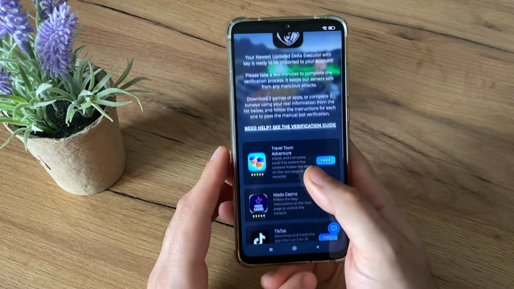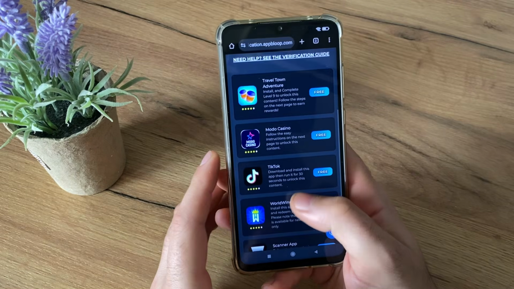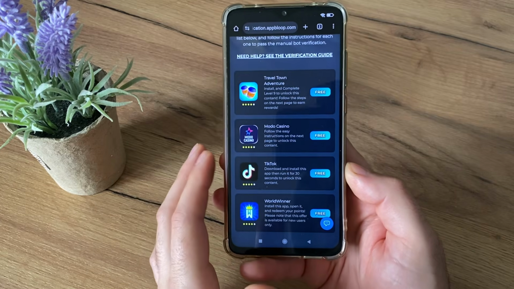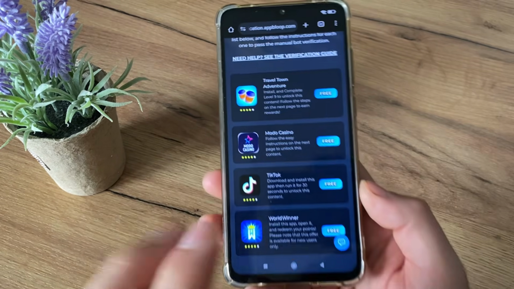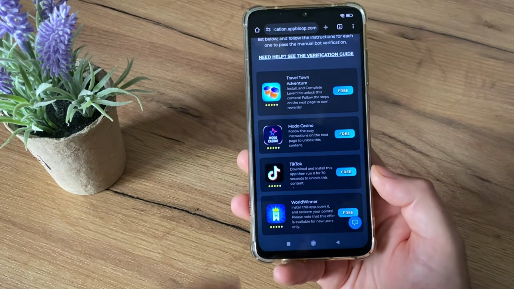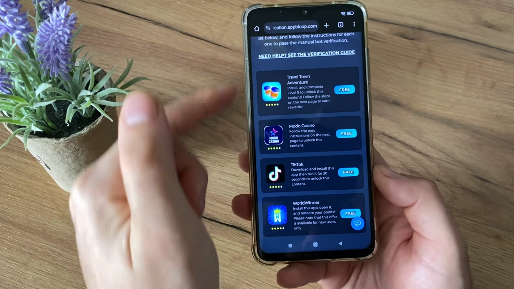What we need to do here, guys, is download 2 free games or apps or complete 2 simple questions. It's your choice. Just click here on free, click go, and it will start downloading from the official publisher of the app. Or download it, complete the task. Below each task you have a description of what you have to do. So guys, I will download Travel Town and TikTok, so I'll be back after I complete these 2 tasks.